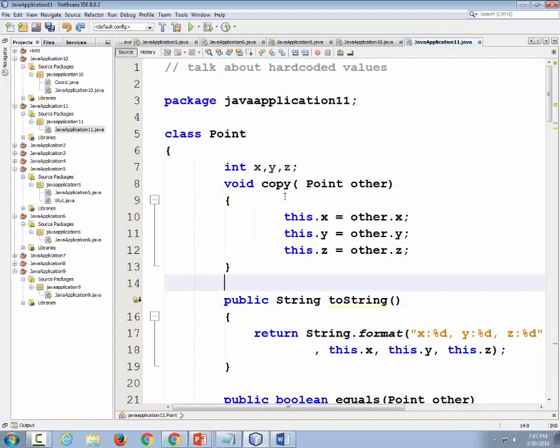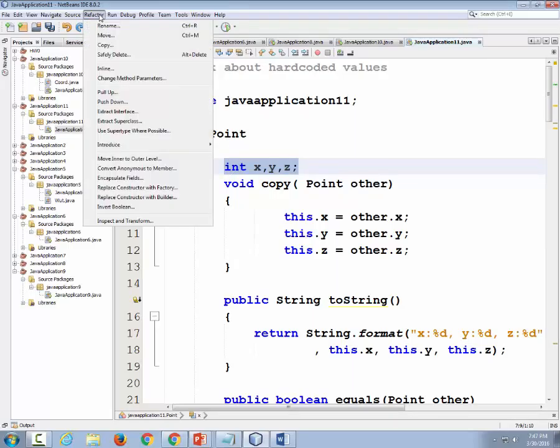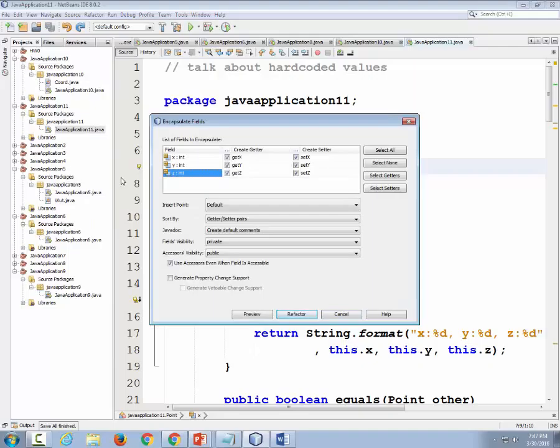If I want to refactor this so that I get getters and setters for these three variables, what I do is I highlight X, Y, and Z inside a class Point, and under the refactor menu, I do refactor, introduce... Excuse me, not introduce, refactor, encapsulate fields, and then go for it. Click refactor.